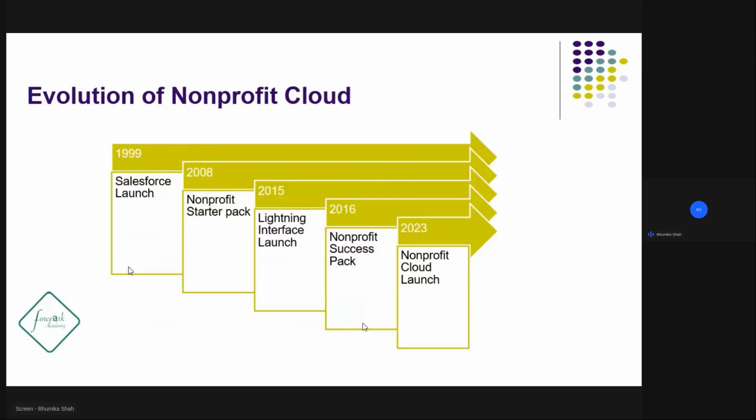Now let's see the evolution of Nonprofit Cloud. In 1999, Salesforce was launched. The Nonprofit Starter Pack was launched in 2008. In 2015, the Salesforce licensing interface was launched. In 2016, the Nonprofit Success Pack was launched. And in 2023, Nonprofit Cloud was launched.